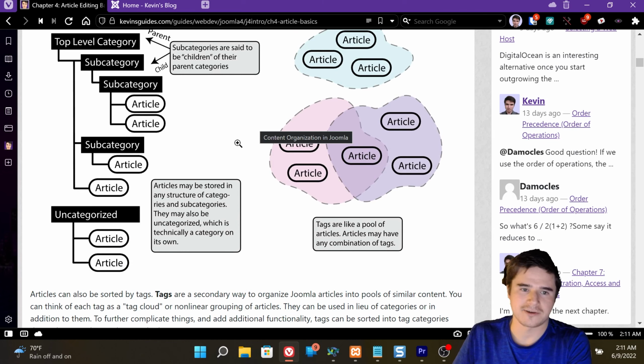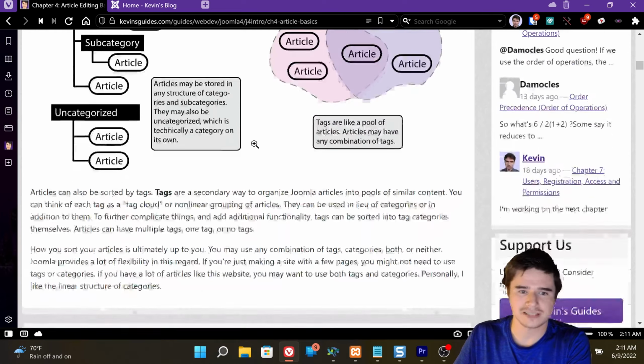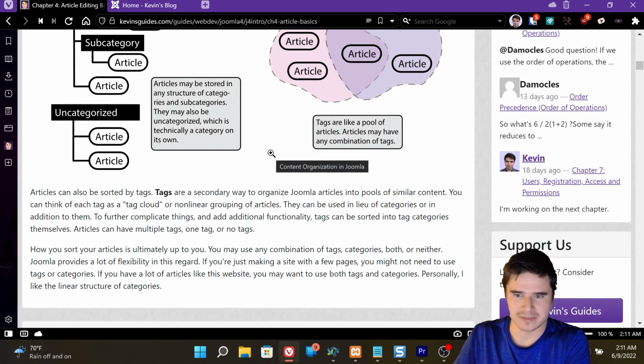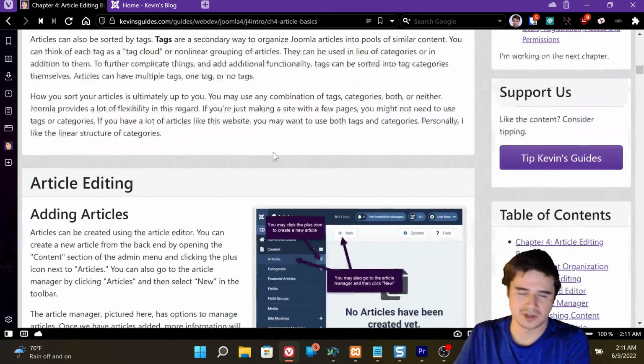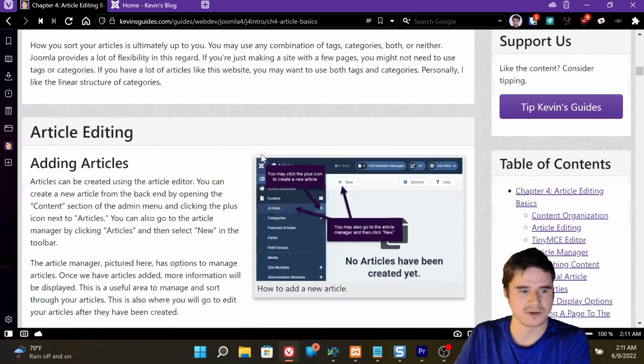Now you can use categories and tags together, or just tags, or just categories. So what you decide to do is ultimately up to you, and it depends on the needs of your website and what type of content you are trying to organize.